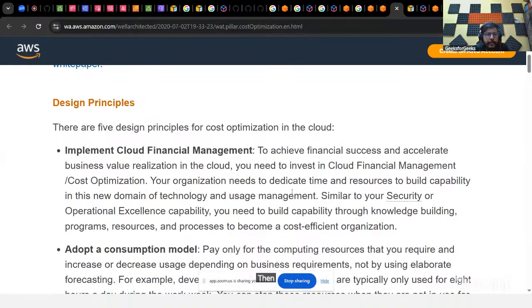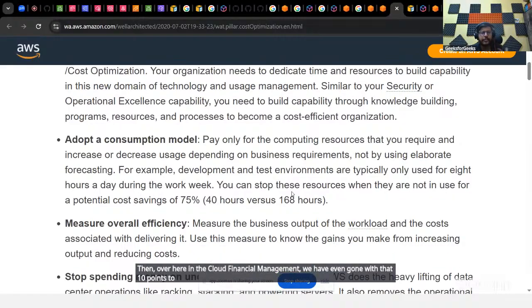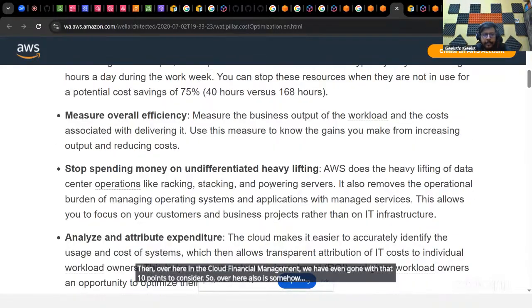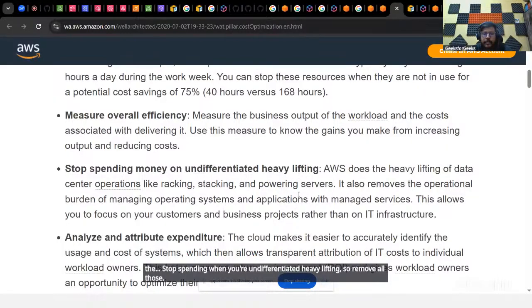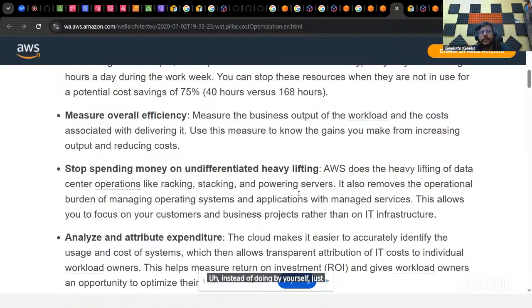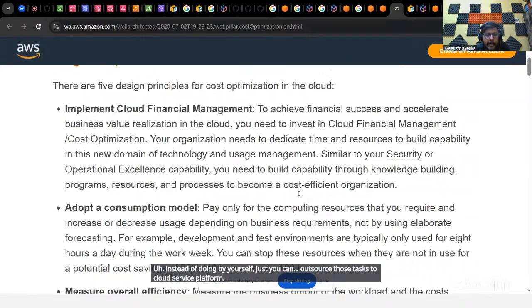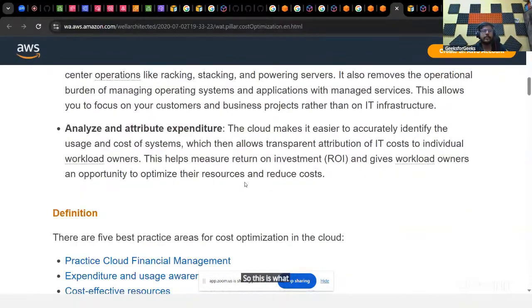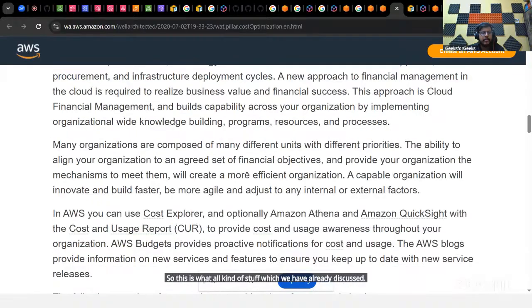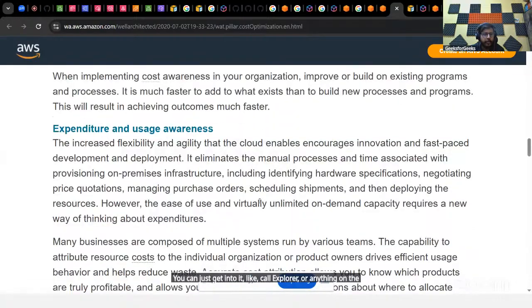Then over here in cloud financial management, we have even gone through those 10 points to consider, so over here also it is somehow completed. Stop spending money on undifferentiated heavy lifting. Instead of doing it by yourself, you can outsource those tasks to the cloud service platform. So this is all the stuff which we have already discussed. You can just get into it, like Cost Explorer, Amazon, anything in the combination which we already talked about.